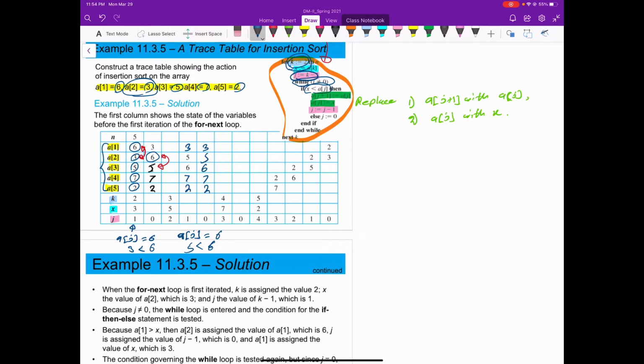So that means the if condition doesn't hold, let me write it down here. aj, which is 6, and x is 7, that doesn't happen. So the if loop doesn't work here. You do not go inside the if loop. So let me rearrange this a little bit.